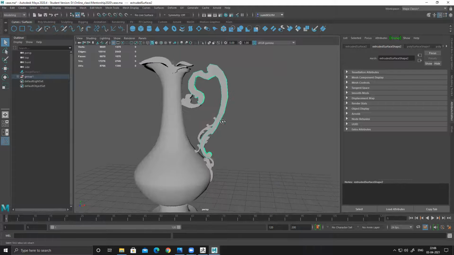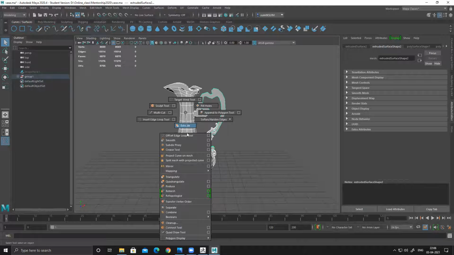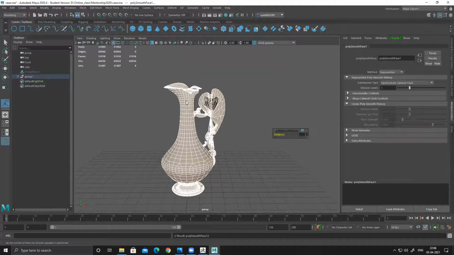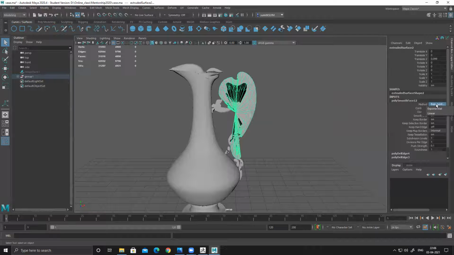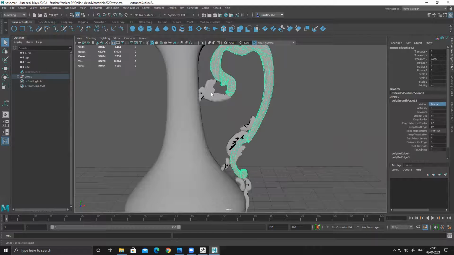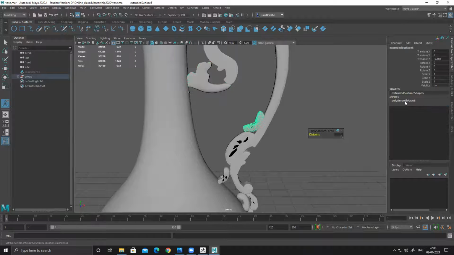One more thing I can do is simply smooth it. Then select each part one by one and change this to linear. G won't work on this. Linear, linear, linear.